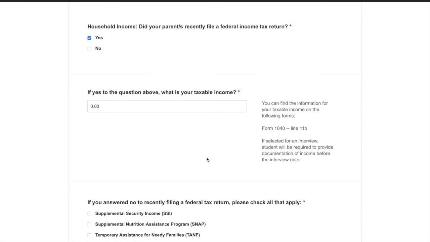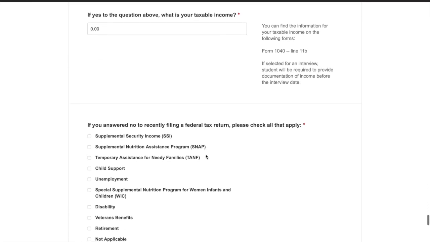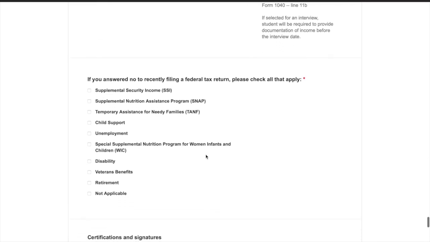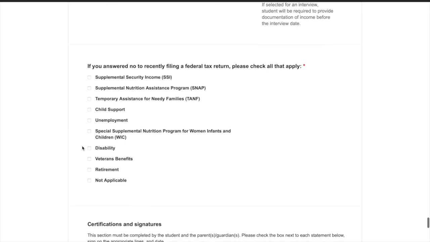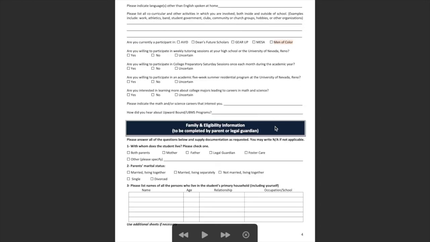Didn't file or don't plan on filing taxes? No problem. Please contact your Upward Bound counselor to get a copy of an income verification form that can be used in place of taxes. Here is a refresher for other documents you can provide for income verification. These are also accepted in case you have not filed tax returns anytime recent. For those of you completing a paper copy, these are what the student and family information sections look like.